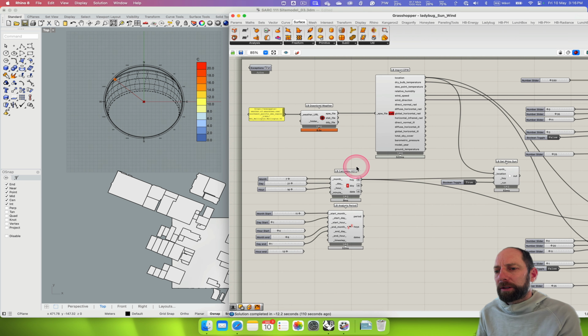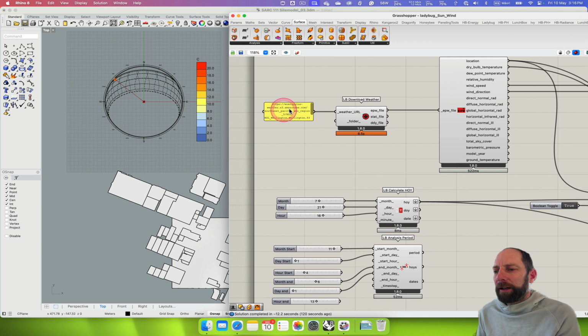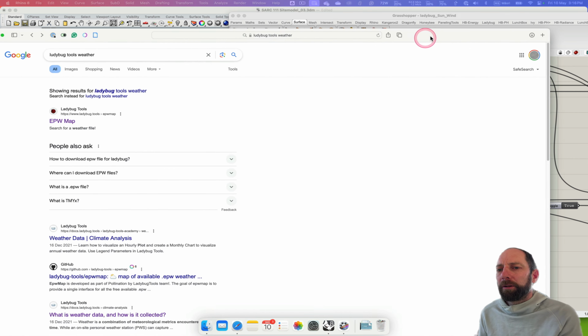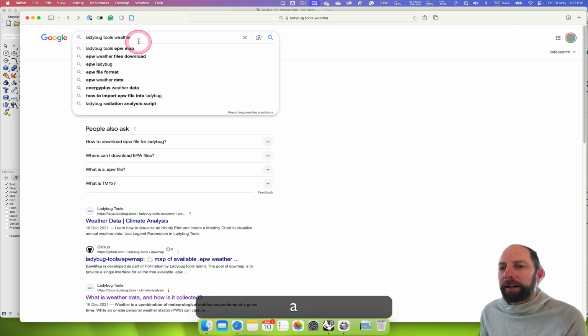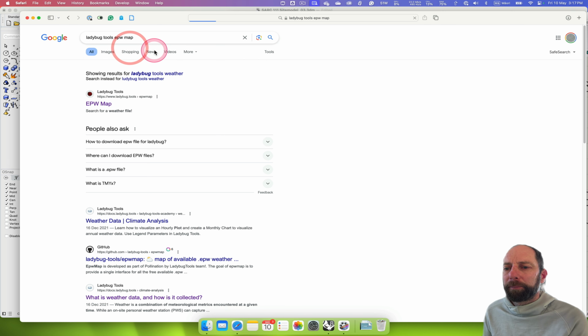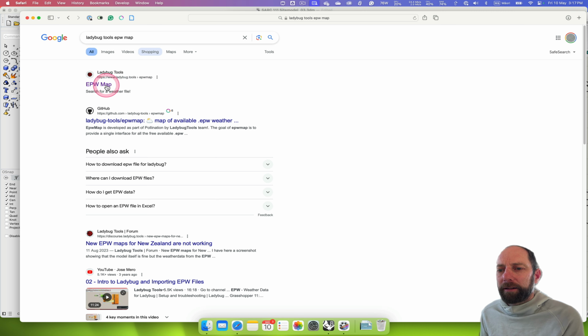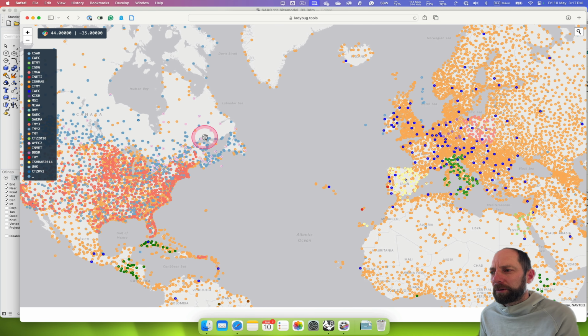So the way Ladybug works is it pulls a weather file from a particular website. So let's start there. We start with a panel, but we need this website. I can never remember, so I just put, if I spell it right, Ladybug tools weather, and you can see even the EPW map. Then there's a link there, so this EPW map, which has the entire world on it, which is great.